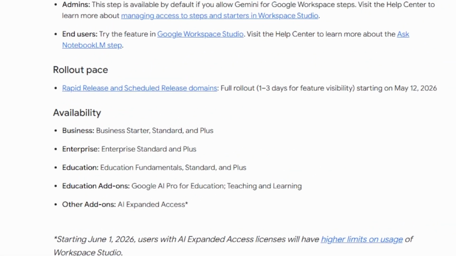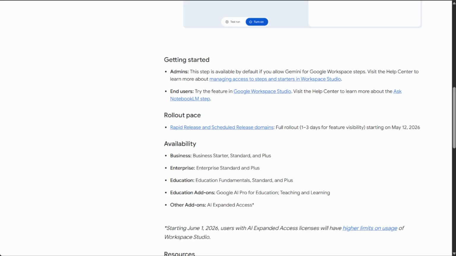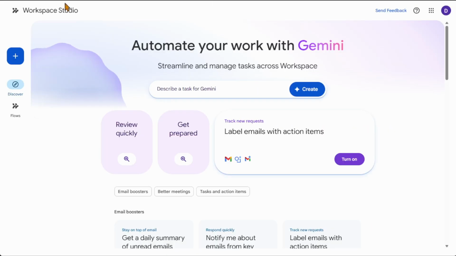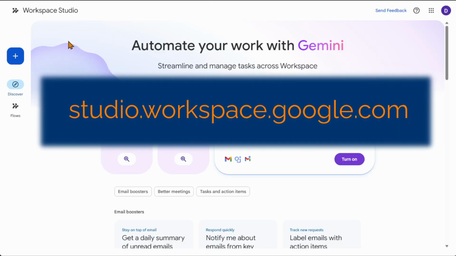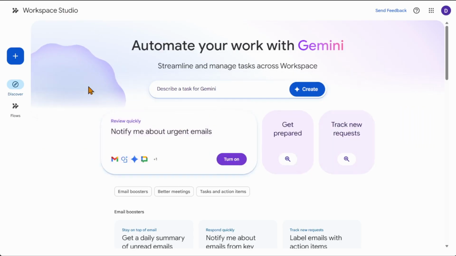The other thing is that if you do have one of these plans, you have to make sure that your admin enables this feature for you. If you're the admin, then I would recommend coming to this site and then clicking on this link here so that you can go through the steps to add it if you don't know how. So once you go through that, again, you have the right plan and you have it enabled, then you can go to studio.workspace.google.com and then you get to this page.